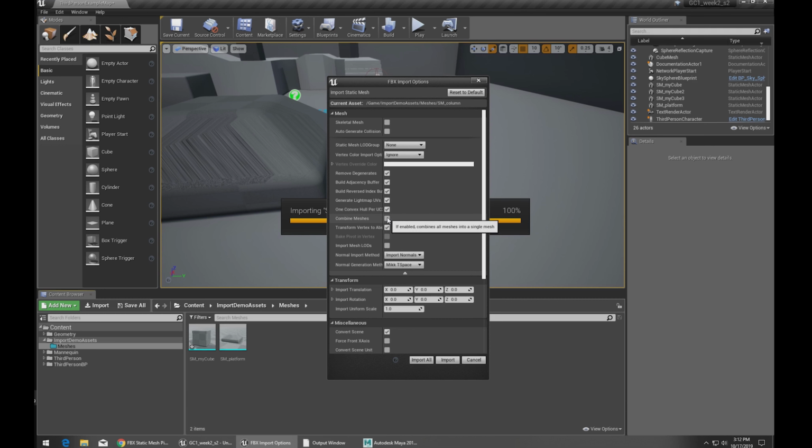One of the options, and this is in this roll down here, so I'm just going to not generate collision. I'm going to open the roll down, and you'll see there's this option that says combine meshes. Now you can have Unreal combine these meshes into one mesh if you want, and that's what this option does.